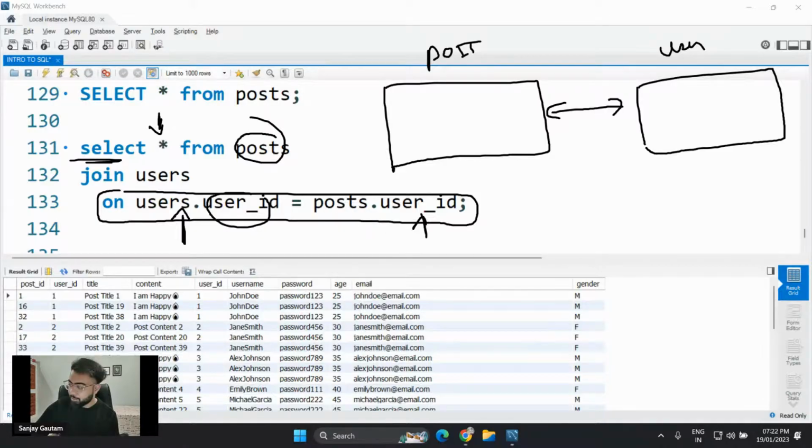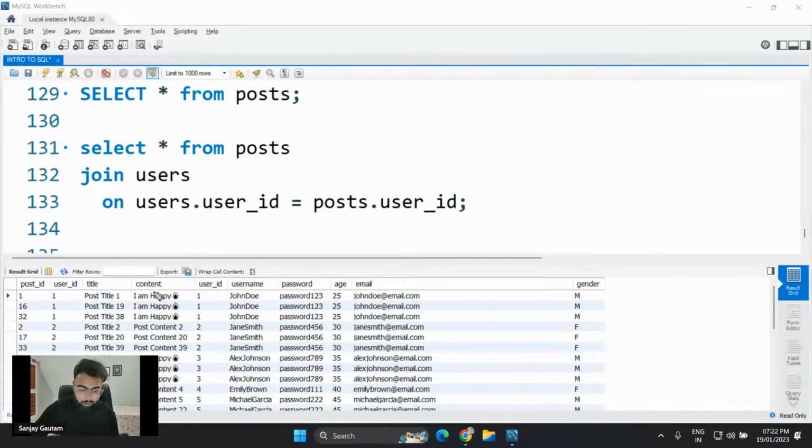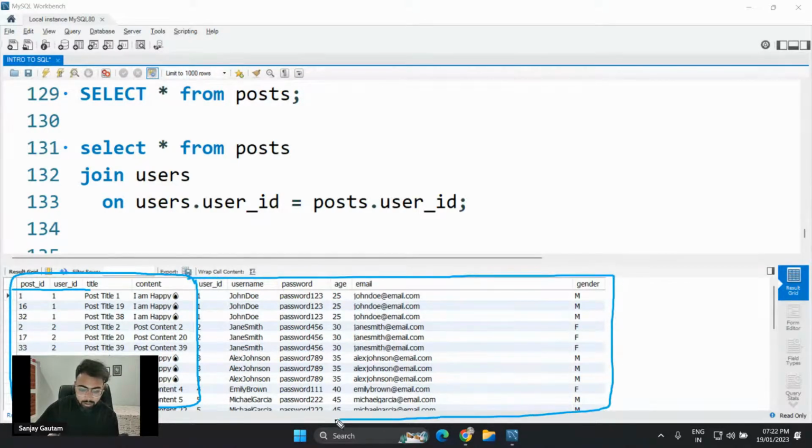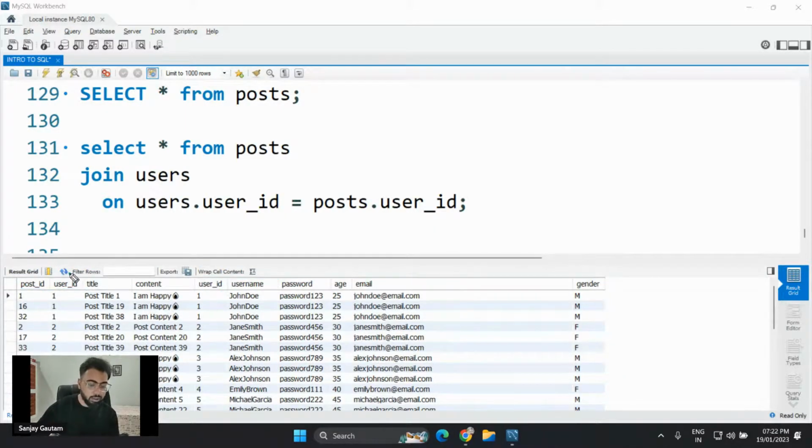Let me choose a different color pen. We also have the user ID in the post table. Till here we have the post data, and after that we have the users data. In both of my tables I have the user ID, right? So that was the purpose of using this user ID. Now we can see for the post ID 1, these are the details for the post, and these are the details for the user who created this post: user ID 1, name John Doe, password, age, and email.